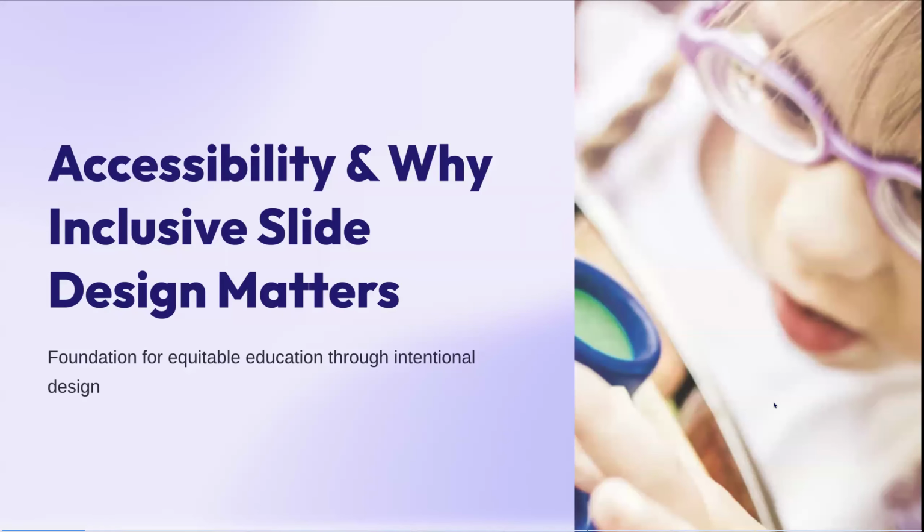Hi, everyone, and welcome to Module 4, Accessibility and Why Inclusive Slide Design Matters. This module is all about ensuring that the instructional slides we create work for all learners, not just some.